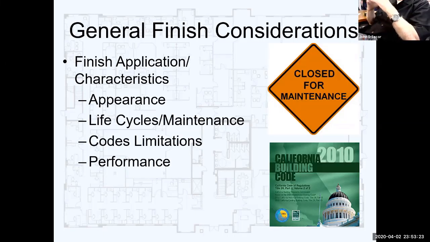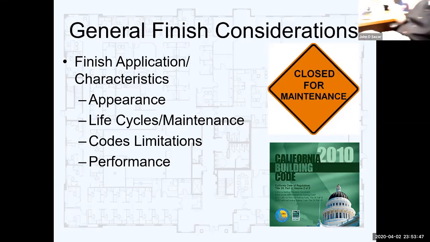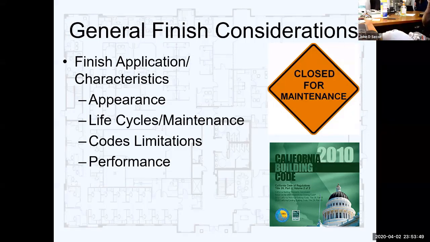Of course, the easy one, the low-hanging fruit here, is the appearance, and these are primarily what we expect the look to be when we get done. But underlying that, there are needs for the finishes to make sense from a life cycle standpoint and from a maintenance standpoint. Are these products appropriate for the types of spaces and the types of uses that are needed?